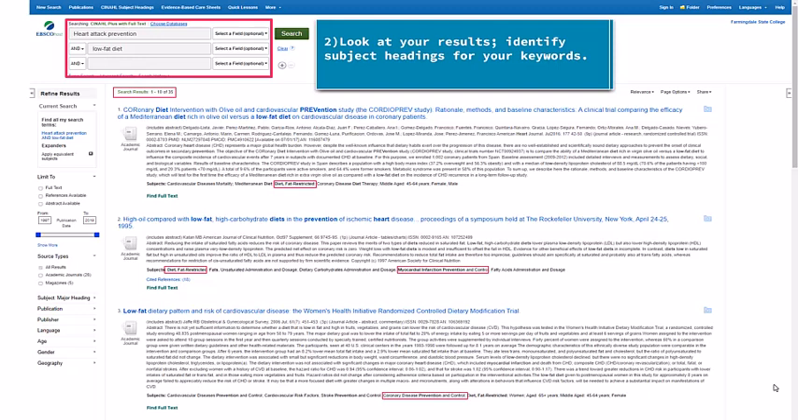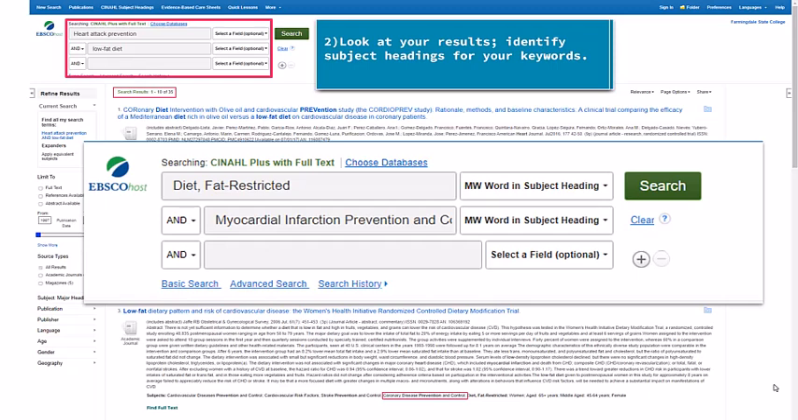I can see that instead of using the terms low-fat diet, the database uses diet, fat restricted, and instead of heart attack prevention, the database uses myocardial infarction prevention and control and coronary disease prevention and control. So I'll use those terms and set the drop-down menu to MW, word and subject heading.